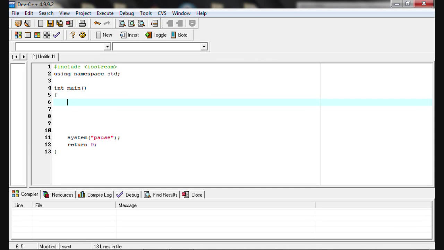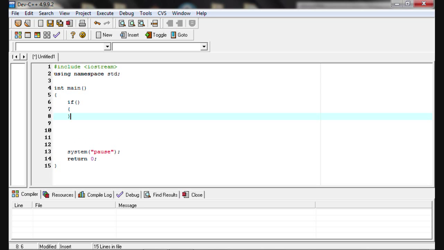In this video we're going to be covering the first half of control structures, and in this half we're going to be doing the if and switch statements in C++. So the first thing I'll do is show you the structure of an if statement.